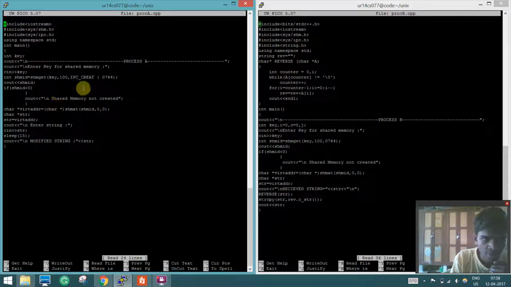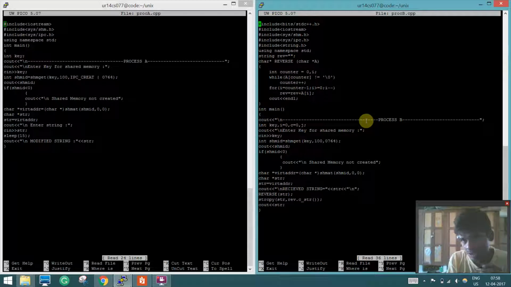So it will be attached to the running process, and we will ask the user to enter a string. When the user enters a string, it will be stored in the character array pointer we have already created, and passed into that shared memory. Then it will go to sleep for 15 seconds. Then process B will start executing.